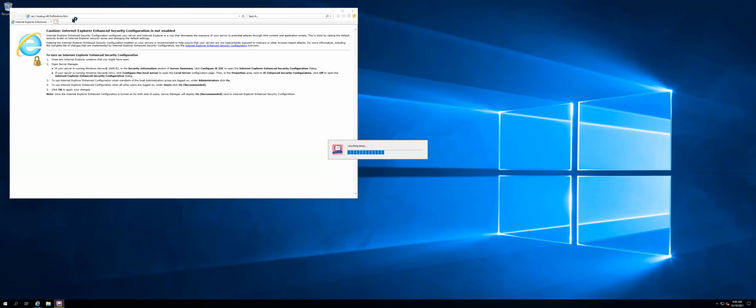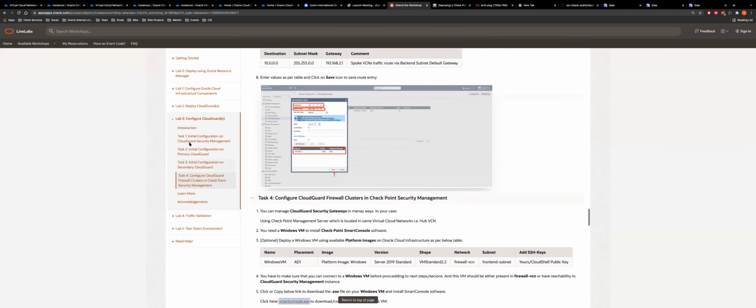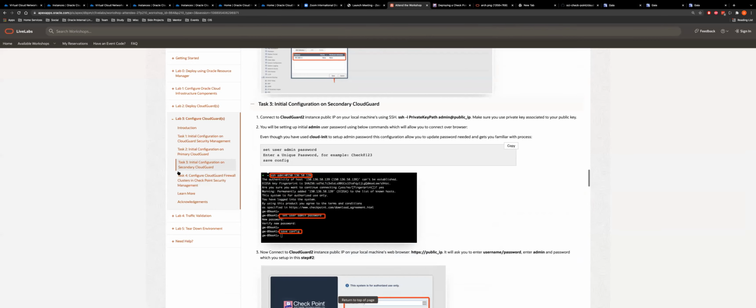Okay, so as you saw, my Windows VM is up. I was just downloading using the object storage. I just pasted the link in the browser and downloaded it locally. So in a nutshell, what's going to happen? Smart Console will be added into my local console here. So in the meanwhile, let me go back to task 1 and task 2. Sorry, task 2 and 3.